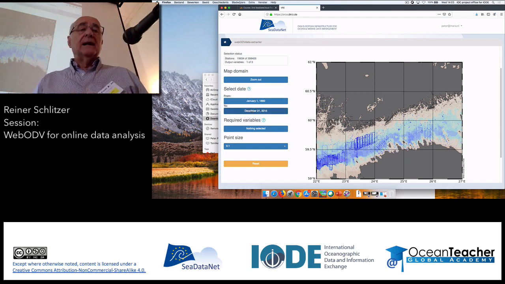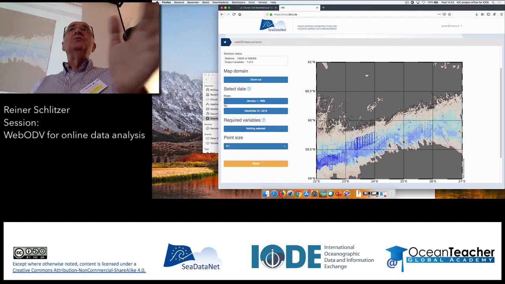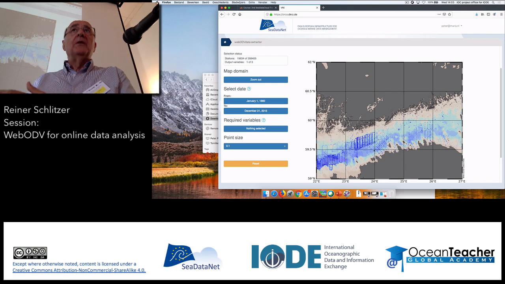Once we do the hands-on exercises. But I also want to draw your attention to this one, required variables. Sometimes you want to make sure that a certain variable actually has data. Now, if this was a biogeochemical data set, you could maybe ask for oxygen really being present. And then all stations that do not have oxygen would not be shown. You would not be bothered.